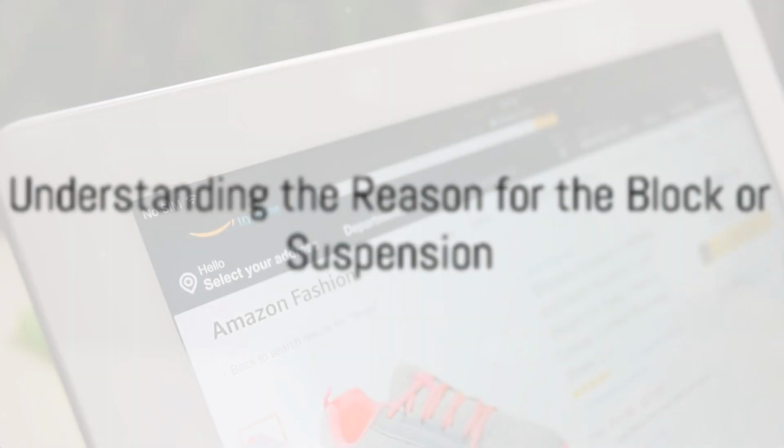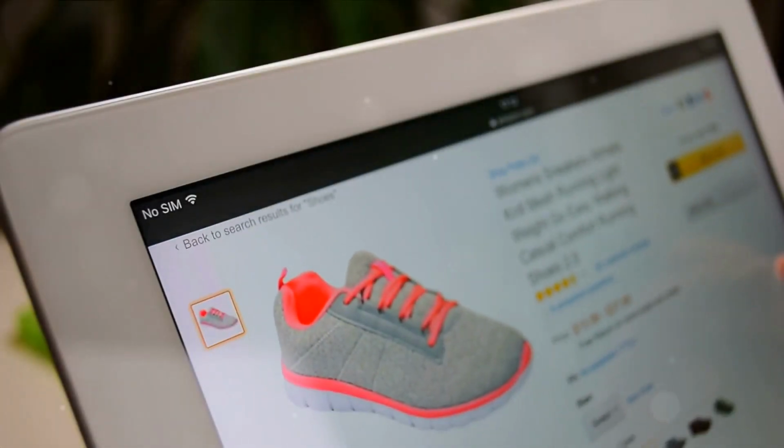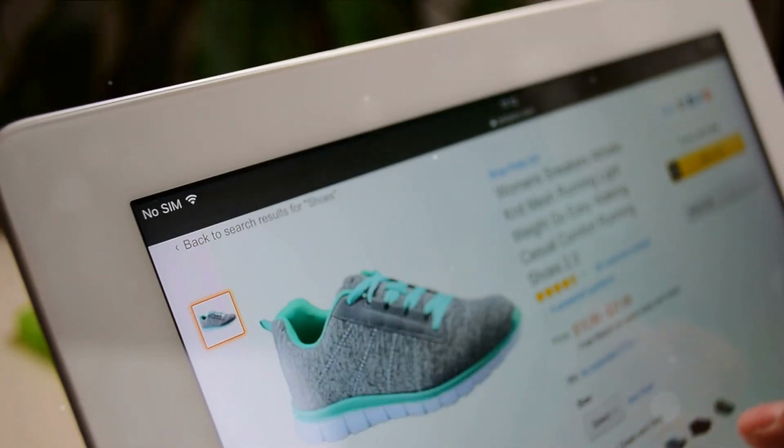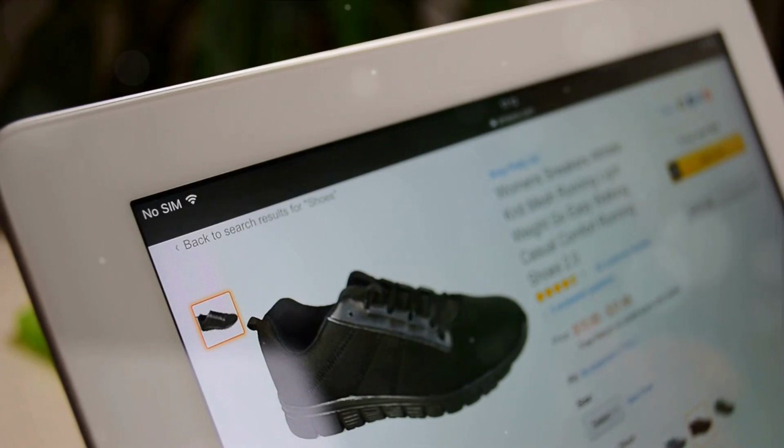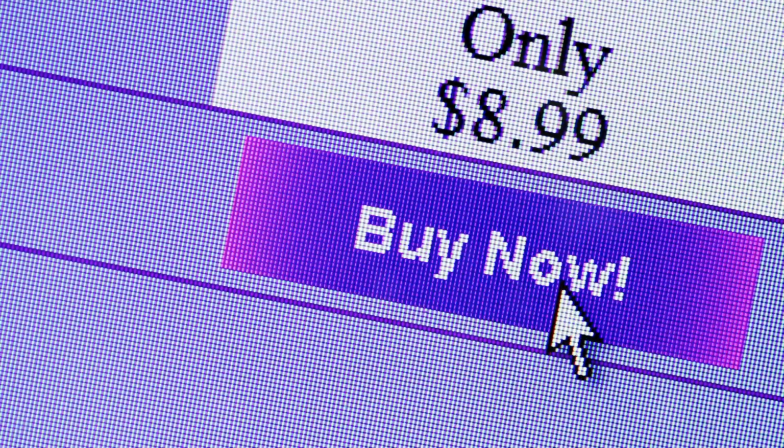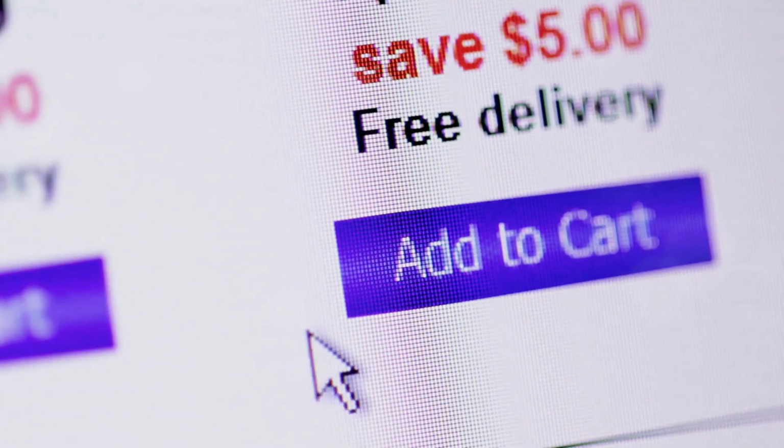Has your Amazon seller account been blocked or suspended? This predicament can be quite daunting, but worry not. We're here to guide you through the process of getting your account back in action. The first step is to comprehend the reason for the block or suspension.